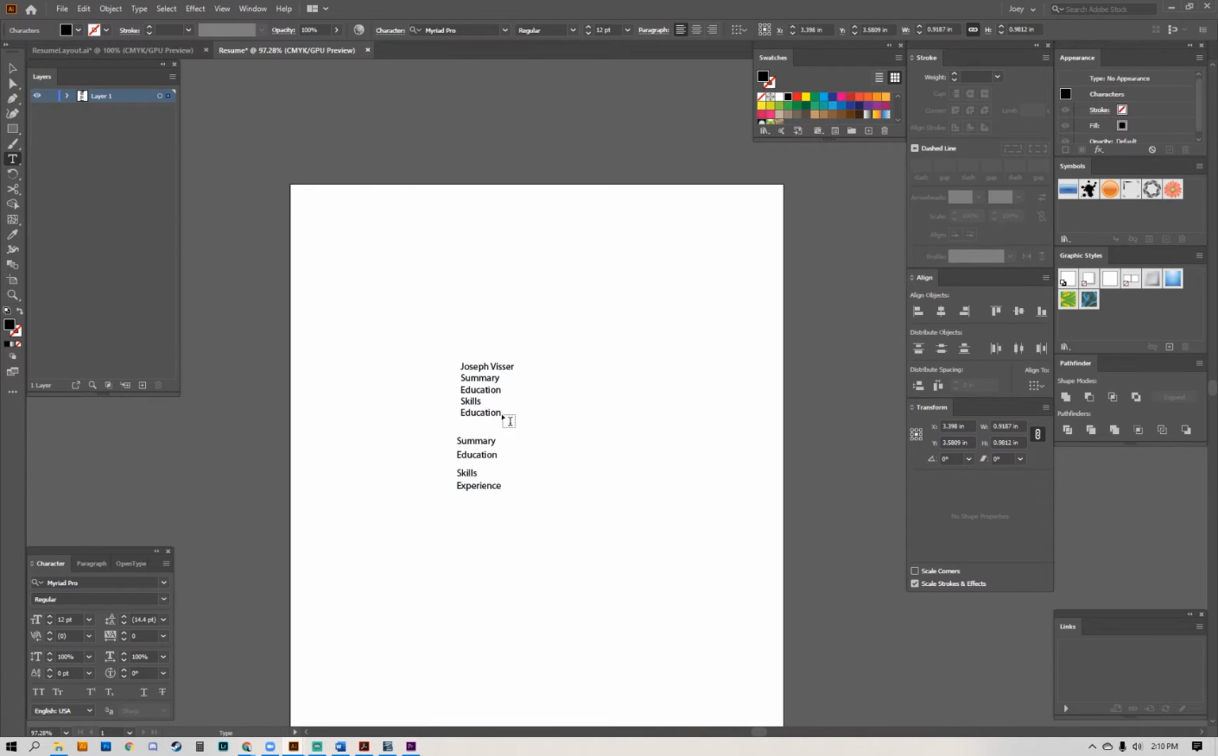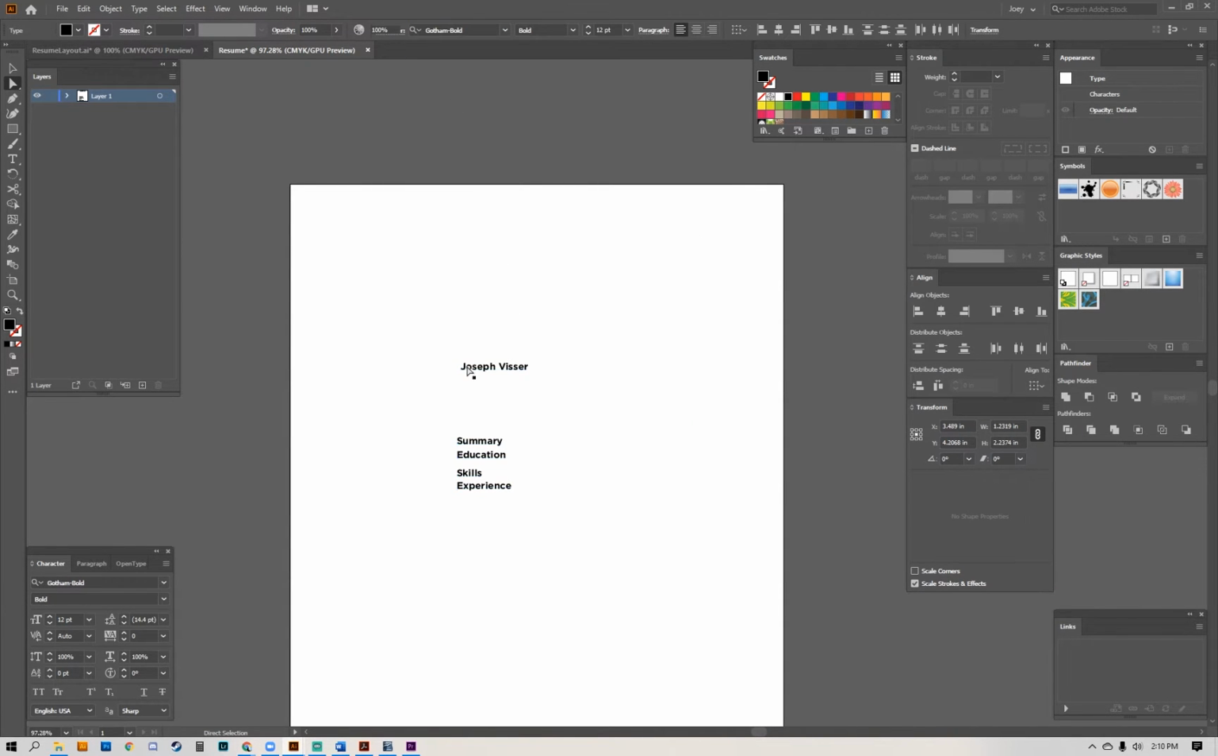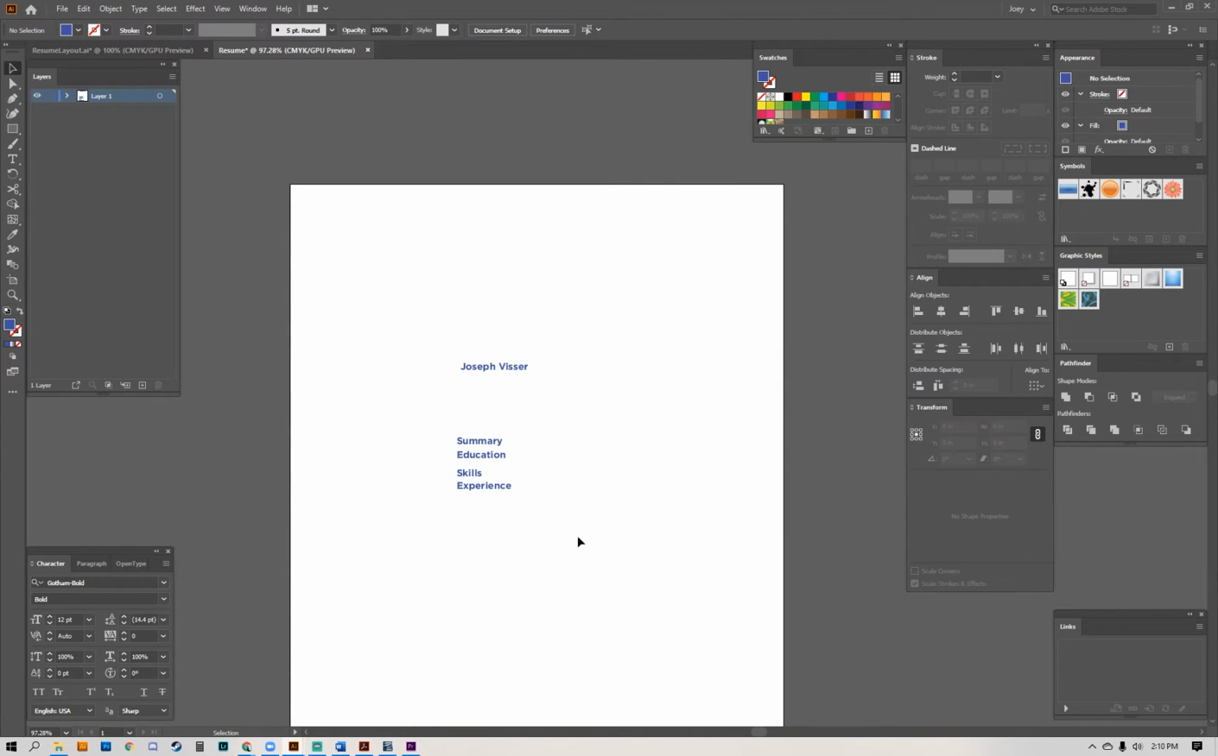So let's delete this so I have my name. There we go. So we want to pick a font that looks a little nice. Let's say we're going to pick just a basic font. I'm going to pick Gotham just because you can have it be bold. It's a nice font. It's easy to read. Let's give it a little bit of color because black and white resumes are boring. So give it a little bit of blue.